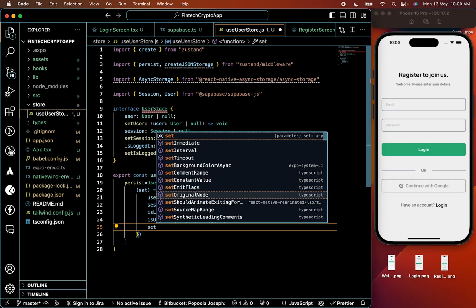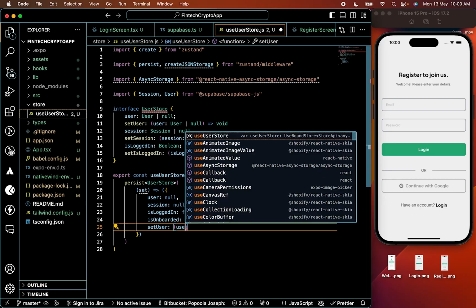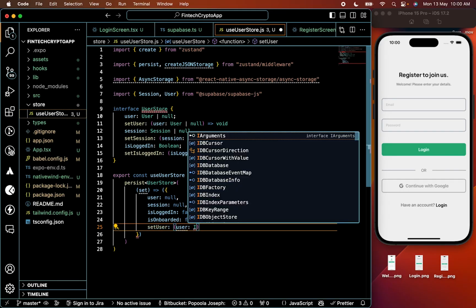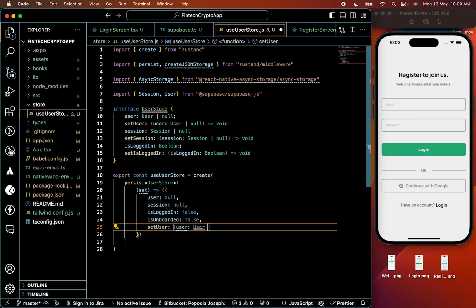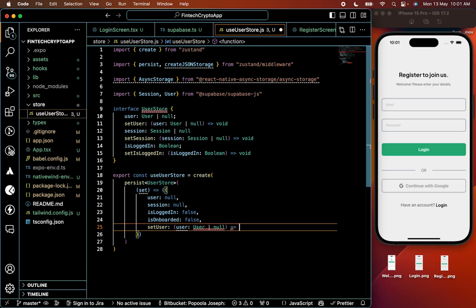And also I want to say set user, and this set user is going to look like this. User will be assigned to user from Supabase, else null, and we're going to set, and this is going to be an arrow function by the way. So set is a method itself, and inside of this we're going to have an arrow function like this. So inside of this I'm going to say state, and inside of this I'm going to say the user like this.